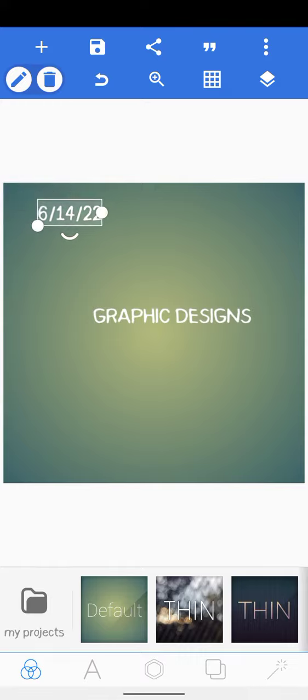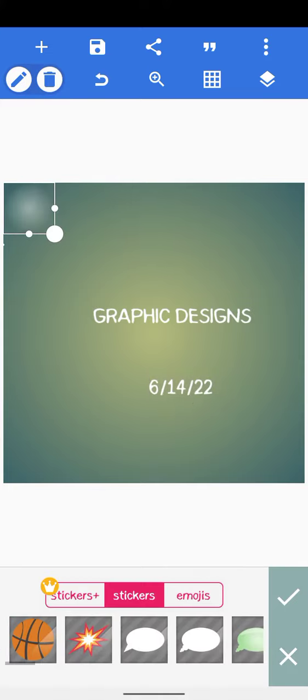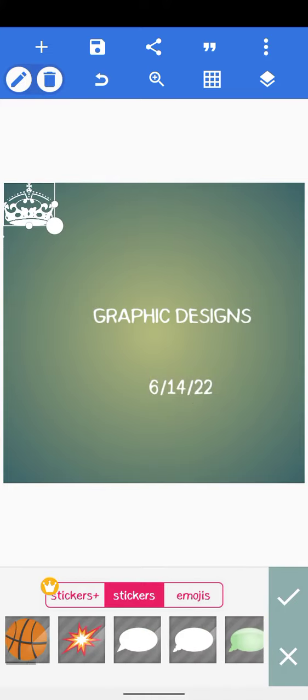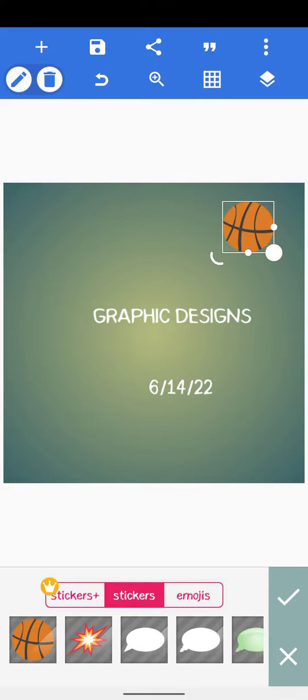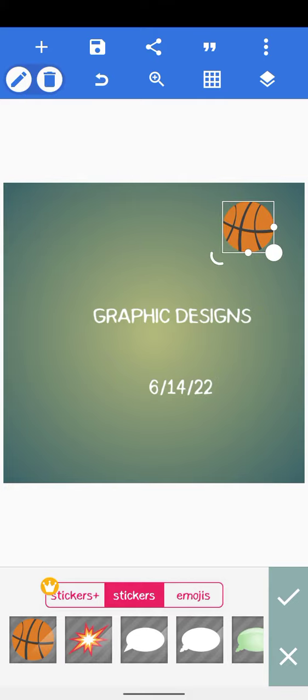This current date is the date. You can edit your date if the date is not correct. Then a sticker, and you can treat it as your stickers here, anywhere you want, anywhere you like. Then you can not explain shapes yet.